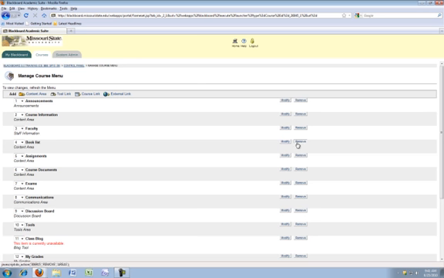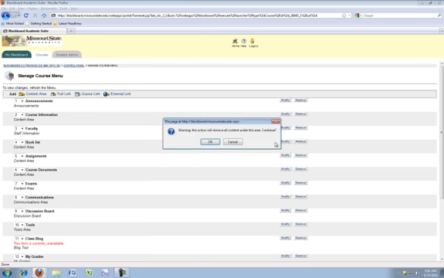If you need to remove a content area, just click Remove off to the right. Be aware if you do so that this will remove all content under this area. So if this is a content area containing all of your assignments, your syllabus, etc., those items will also be removed. This action is irrevocable, so be sure that you're confident in this decision.